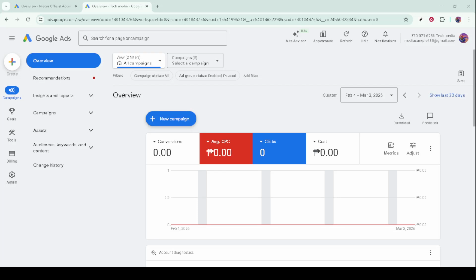In today's video, I'm going to teach you how to add sitelink extensions in Google Ads. Sitelinks are extra links that appear below your main ad, helping people jump straight to key pages on your site, like pricing, contact, or featured products. They can boost your click-through rate and make your ads more useful, so let's set them up the right way.